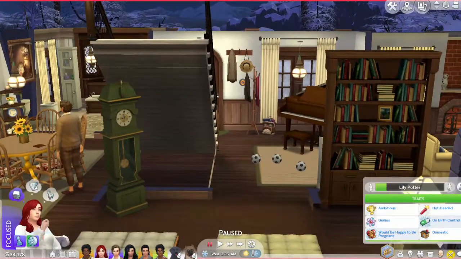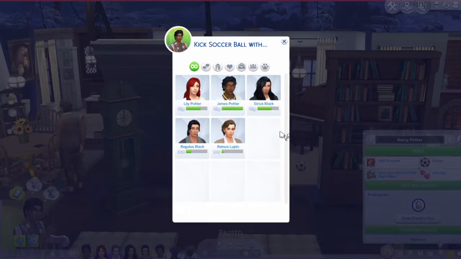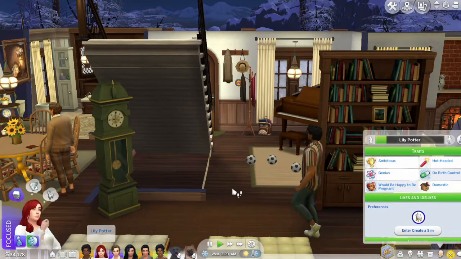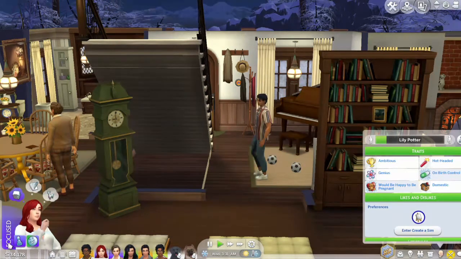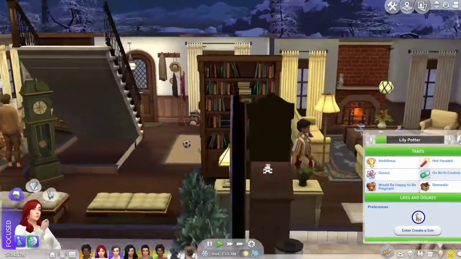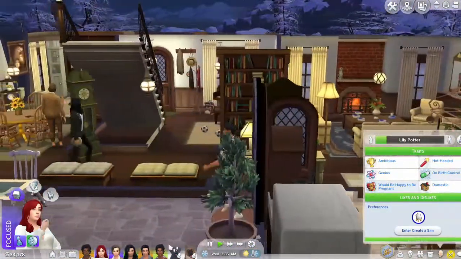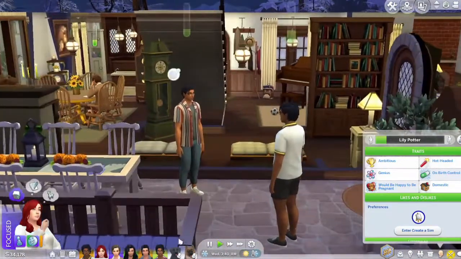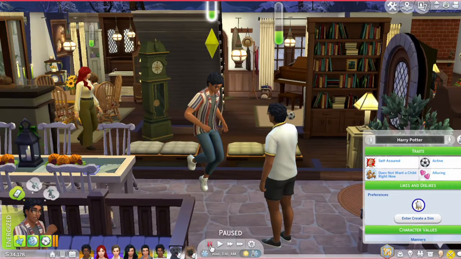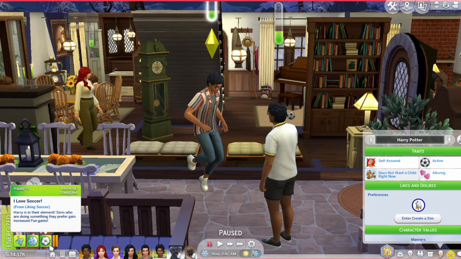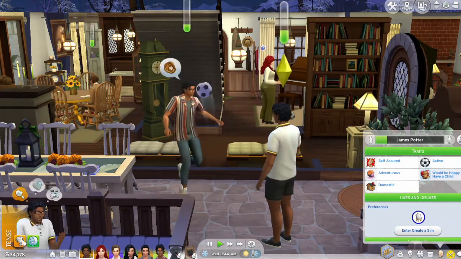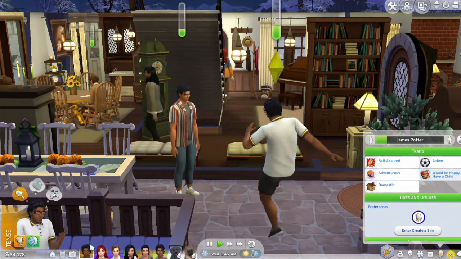Okay, so I put a few soccer balls out. I'm gonna go ahead and kick soccer ball with James. Let's make sure they get their buffs. And then Lily, I'll let her just practice juggling and see what she gets. Let's just follow around. Okay, great. So immediately he got the buff. Harry's in their element: Sims who are doing something they prefer gain increased fun gains. James didn't get the buff because he's not the actor of this interaction, but if he had selected it, he would have.